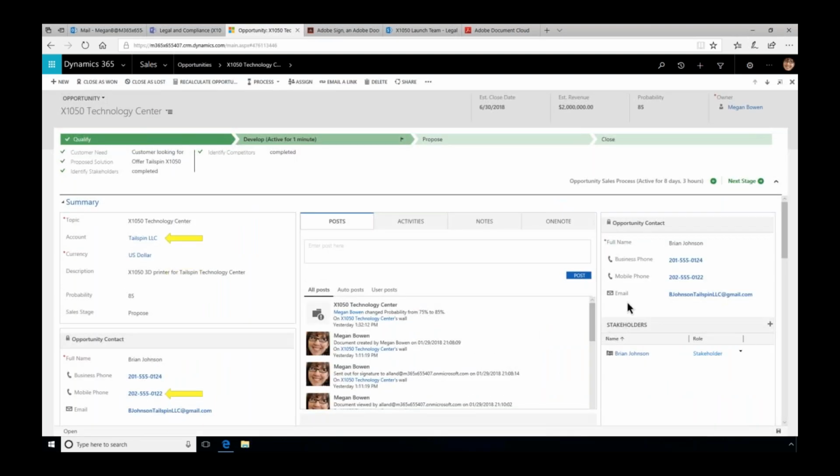And so here are the details of the opportunity. A number of fields in this view, for example, the account name and Brian Johnson's contact information. They're mapped from other Dynamics entities like contacts and accounts, so that you see them here in the opportunity. Because people can change their mobile numbers, Brian's number is a field that he'll have the opportunity to update.